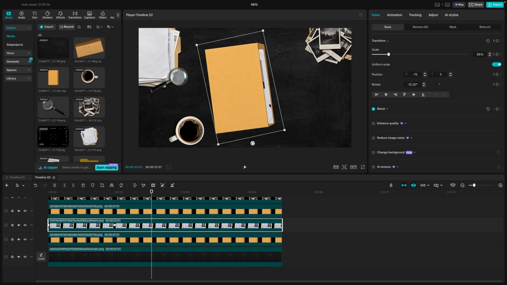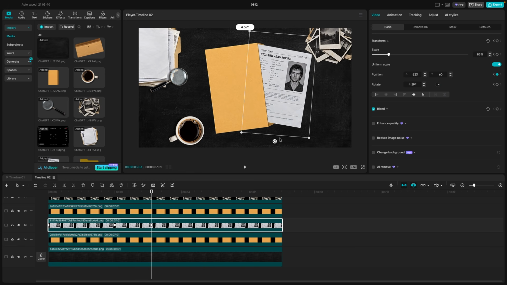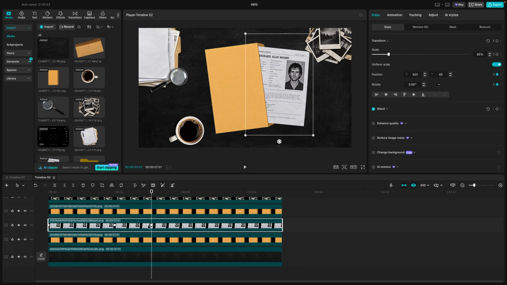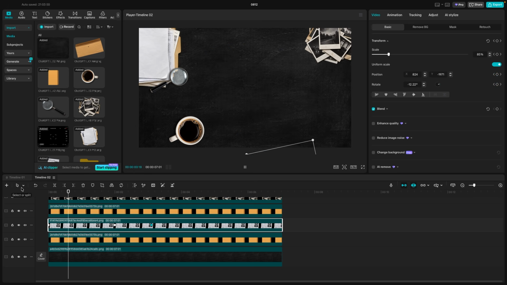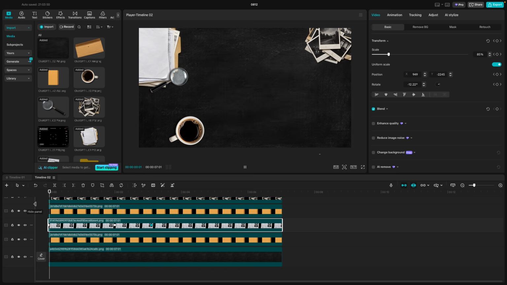Now let's make the file come out from the envelope. Move the playhead here. And now let's reposition the file. I'm going to position it like this and then rotate it a little bit. It's going to look like this. Let's ease the motion. And now it's perfect.